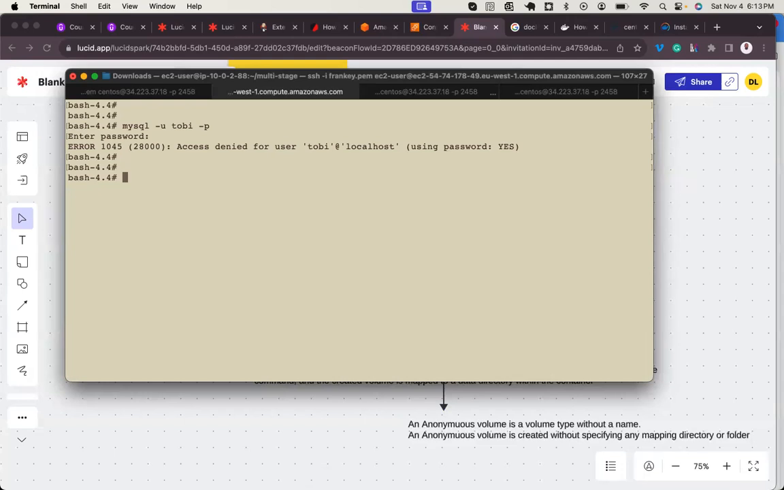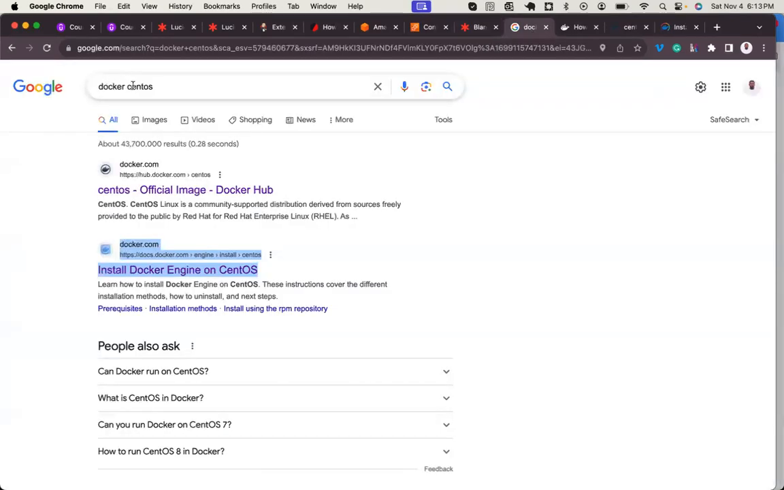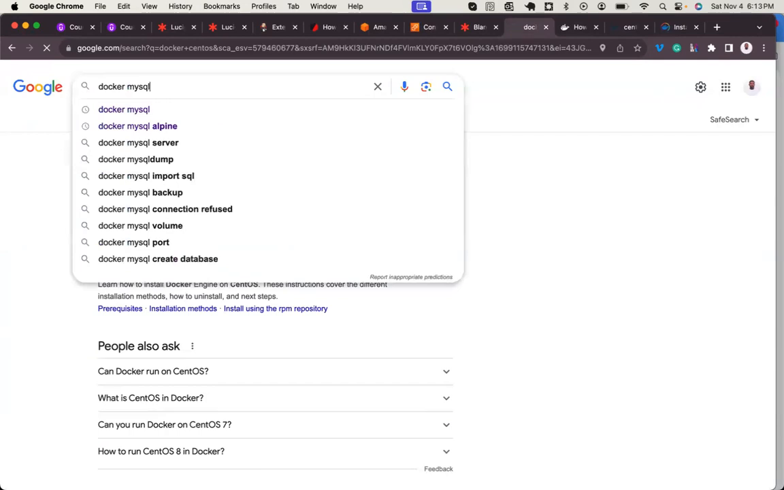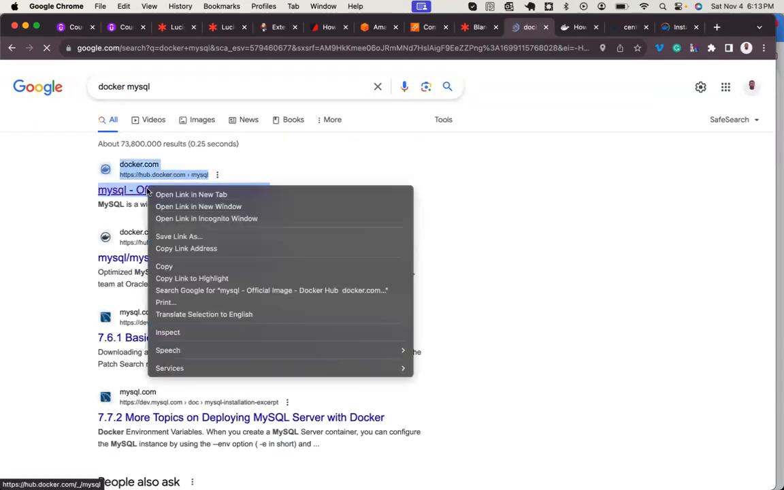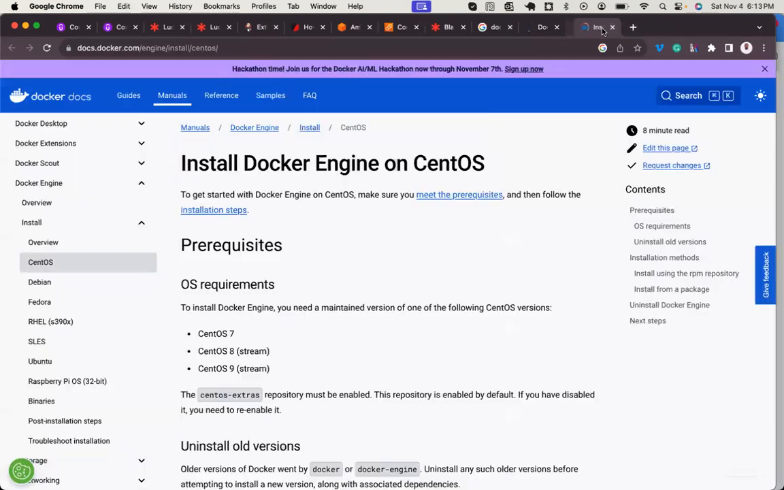MySQL database user pass. Let me check. Let's check the official document of MySQL. So come here, Docker, and you say MySQL. Enter. Go to the official page. So let's look at the different environment variables we could actually use.